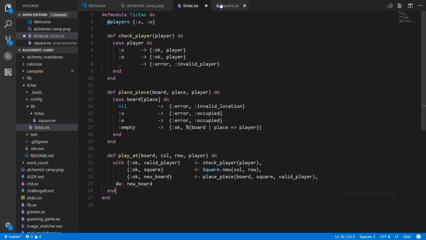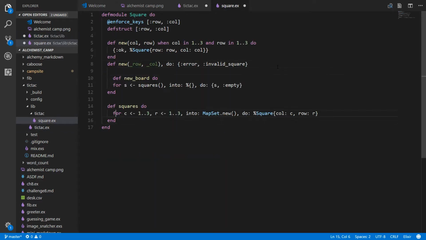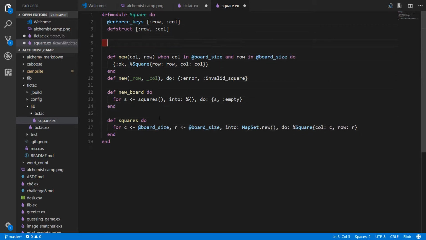I'm just going to move a couple of functions from the tic-tac module into the square module because they kind of make sense. One is to make a new board out of these squares, and the other is just to get a map set of a bunch of squares. So basically we can make a new board with the squares. And it's also good that we have this magic constant all in one place. In fact, let's make it not so magical. We'll call this board size, and that will be a module attribute up here.